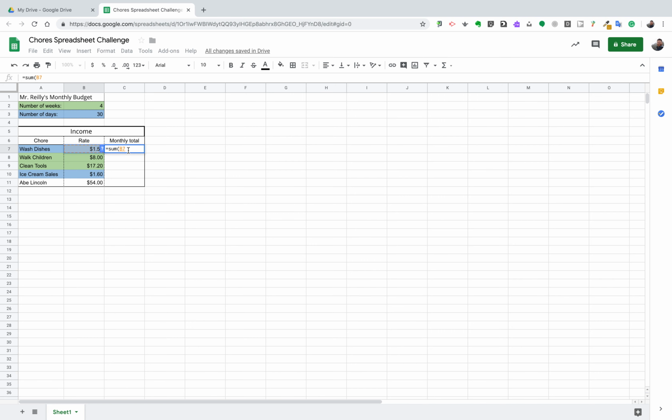So I selected B7. The symbol for multiply is the asterisk, which is Shift 8. And I get that star. So multiply by blue and blue. So I'm going to multiply by cell B3. I close my parentheses, and there we are. I get $45 a month for doing the dishes on a nightly basis.